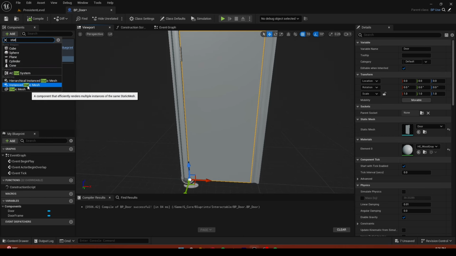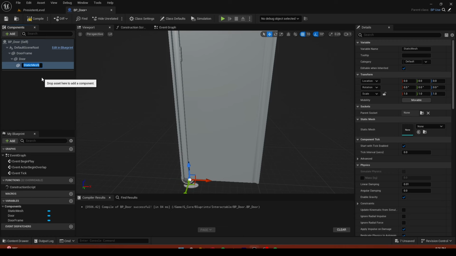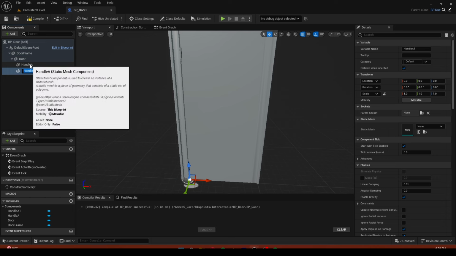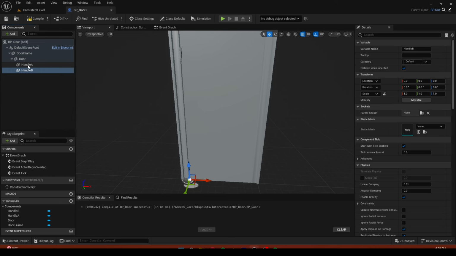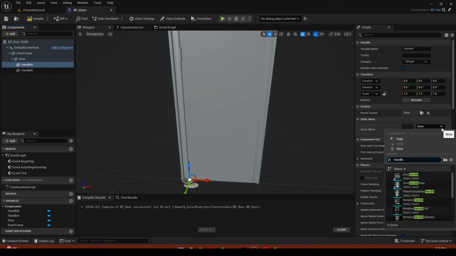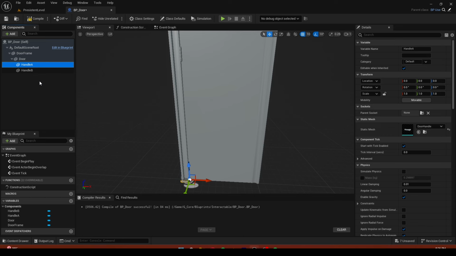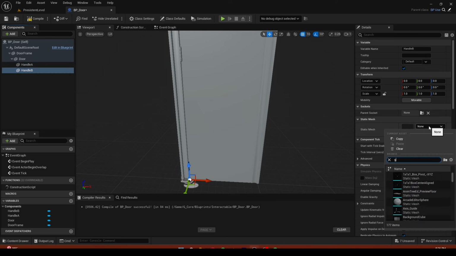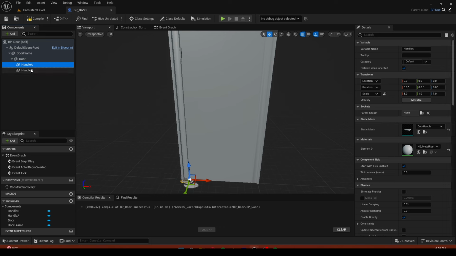Another static mesh. I know there's a lot of static meshes, and this will be handle A. Basically duplicate it and call this handle B. So why are we doing it? Because we need the handle. This is not the handle base, this is the door handle. So handle. So basically two handles because they are on two sides.